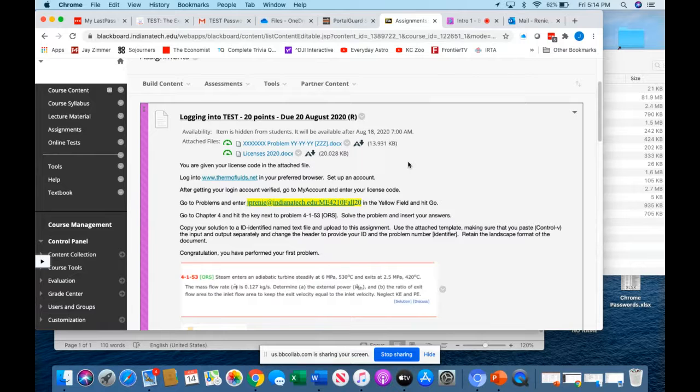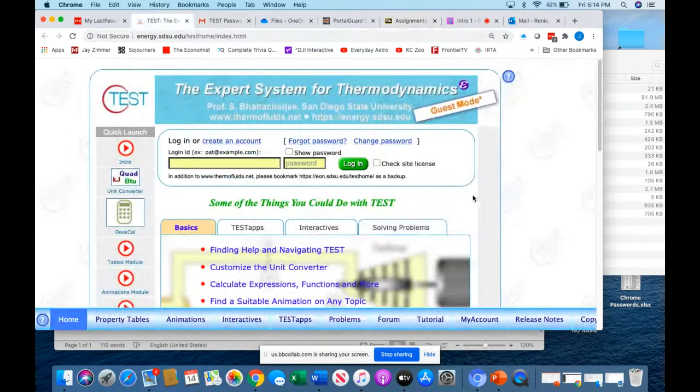Also, as you go into the software itself, you will need to sign up for our class, and I'll show you again how to do that. The class itself is identified by my email address as well as the ME 4210 fall of 20.